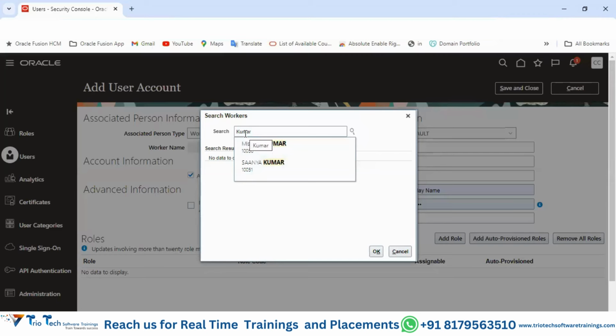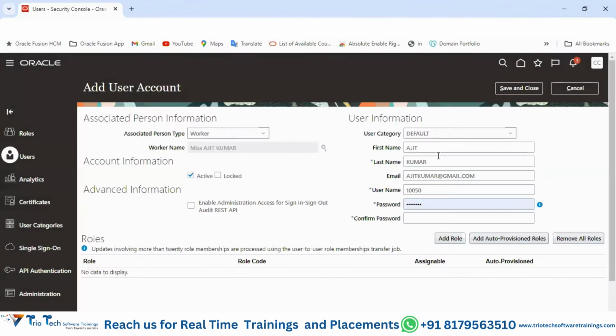So now I searched with Kumar. In this system, whoever the employee is hired by the name Kumar, who does not have a user account, will be shown. See, Ajit Kumar, Sanya Kumar. I can select that person. And this is the person number of this employee. The person number concept we will see in Core HR. If you select that, click on OK, the details will come. See, Ajit Kumar, his email ID, username, everything is coming. Already in the system I have an employee, and for that employee I'm creating the user account.